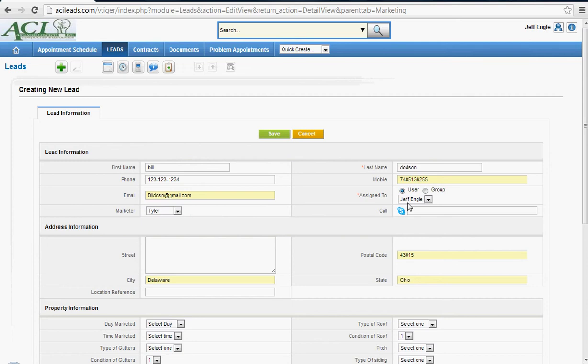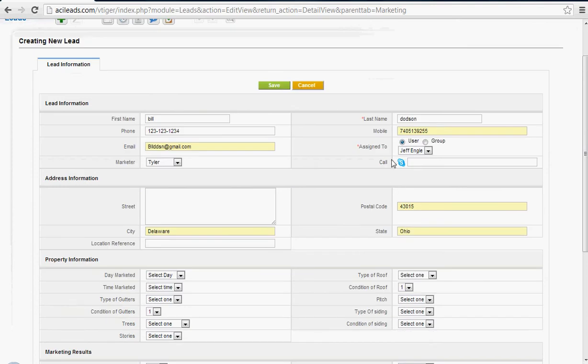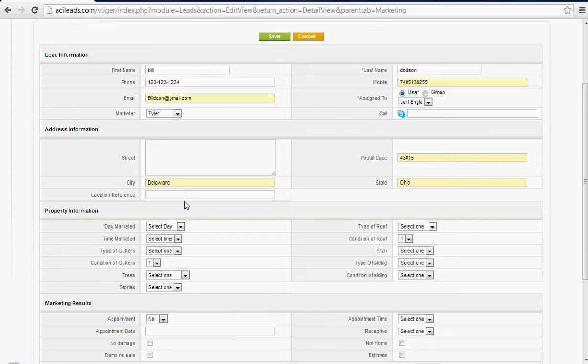Tyler knocked on my door. We're going to send it to Jeff. There's my phone number. You don't have to worry about the Skype call. That's not going to be in there. That's mostly going to be for records that I input in the system. The street address is 123 Smith Street, Delaware, Ohio.